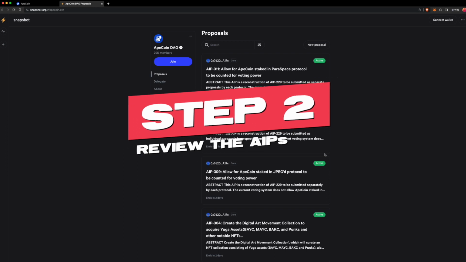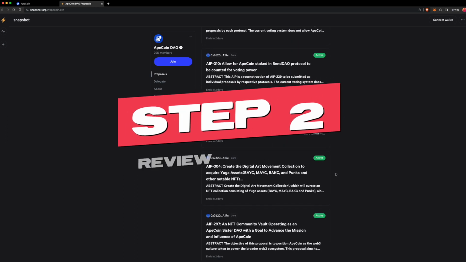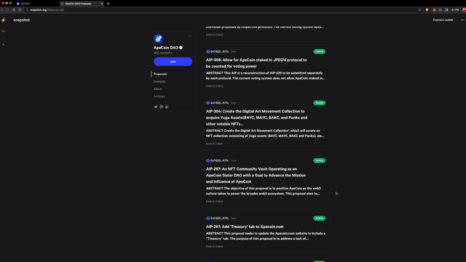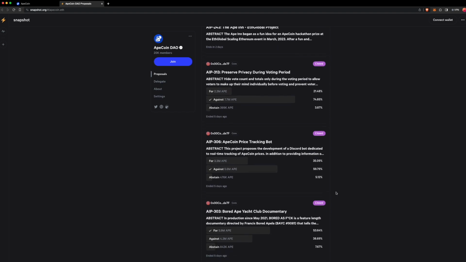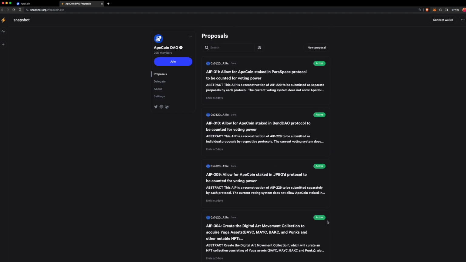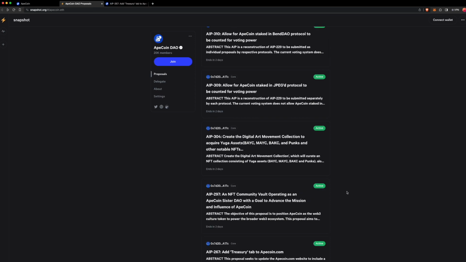Step 2. Review the AIPs. The current AIPs available for voting will show up as active. All the ones that are closed for voting will show up saying closed. Browse through the proposed ApeCoin Improvement Proposals thoroughly and read and understand each one to make an informed decision.